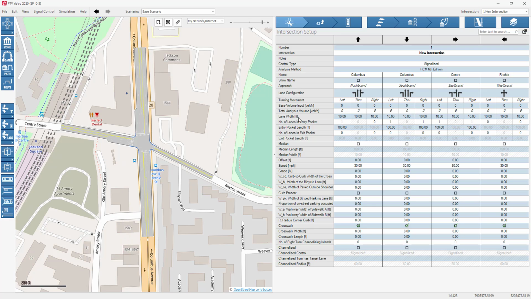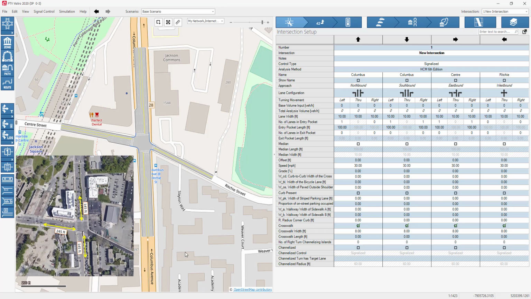Next thing is lane width. I'm going to let it be 10 feet for all lanes. After lane width, we have to determine the pocket lane settings. If you look at the map, we have an exclusive left turn and it's a pocket lane. So the number is 1 and the length is 145 that I measured from the map.